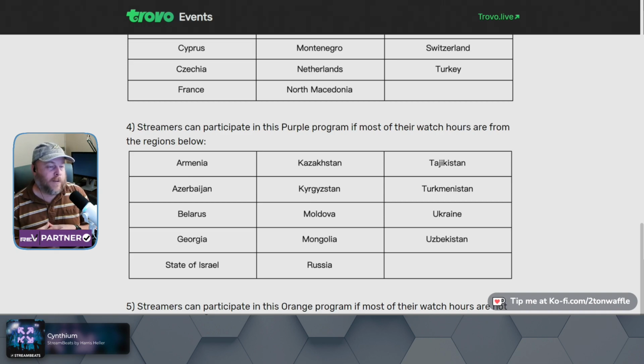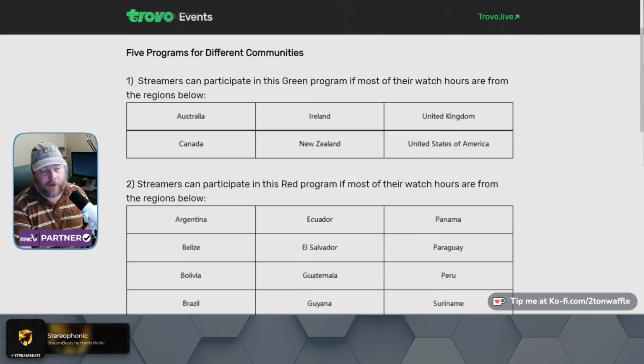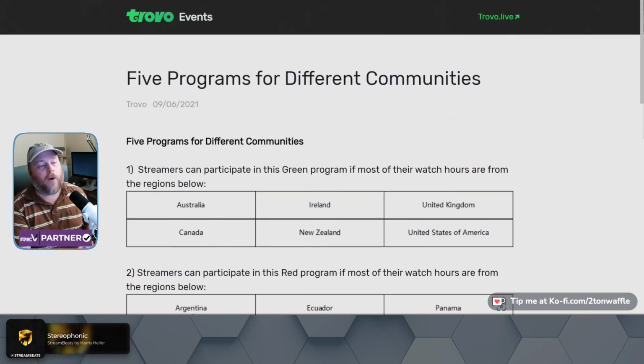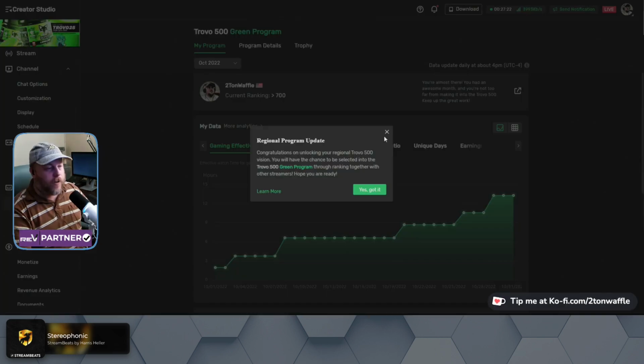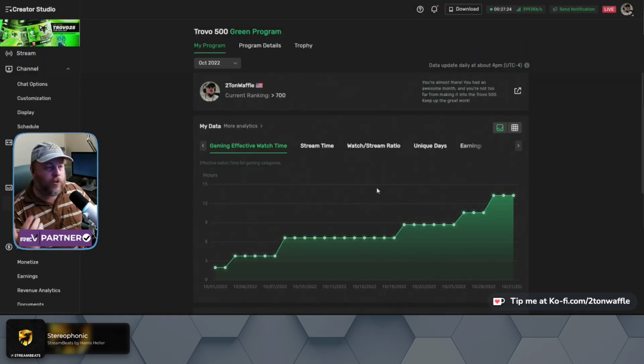So I think what that means is a large portion of Africa and a couple other small nations that are not listed in this list at all, you would be in the orange program. So it's kind of like a catch-all for everything else. So that is the Trovo 500.